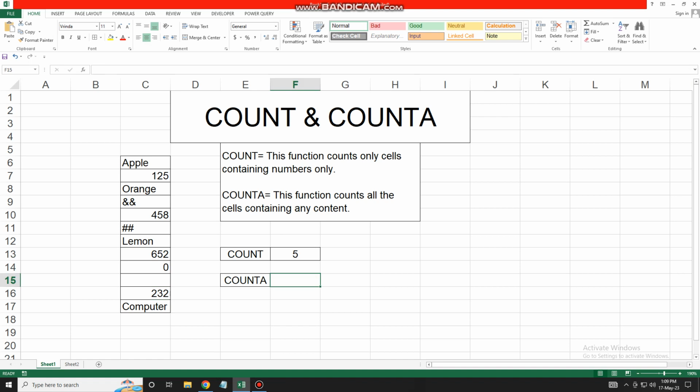Now COUNTA. This function counts all the cells containing any content. That means in our range we can see that text and numbers are there and the symbols are also there, and there is a blank cell as well. So it will count only those cells that have something in it. It may be text, it may be number, it may be symbol, it may be a space also.